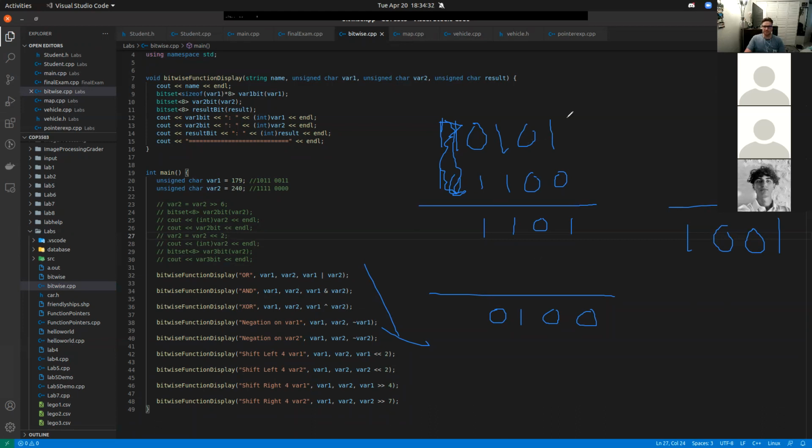Negation, this one's really easy. This will just flip the bits. So for this one, for instance, you just get 1, 0, 1, 0. And then for this one, you'd get 0, 0, 1, 1.